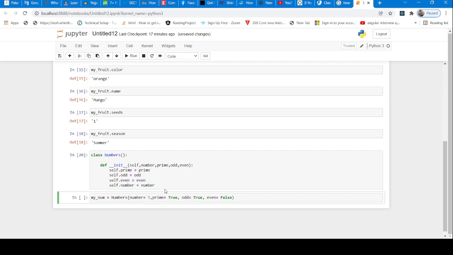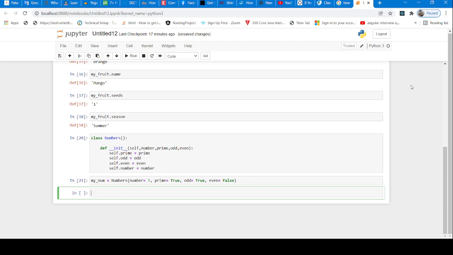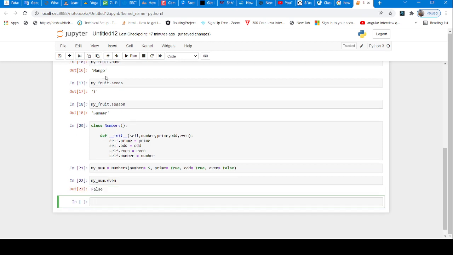So let's now run this, and again let's say my num dot tab, and hit tab, and then even, we're gonna say shift enter, false, and then again tab, number 5, tab, again odd, true, and then finally prime, true. So that's how a class works. So that's how we can also add booleans.